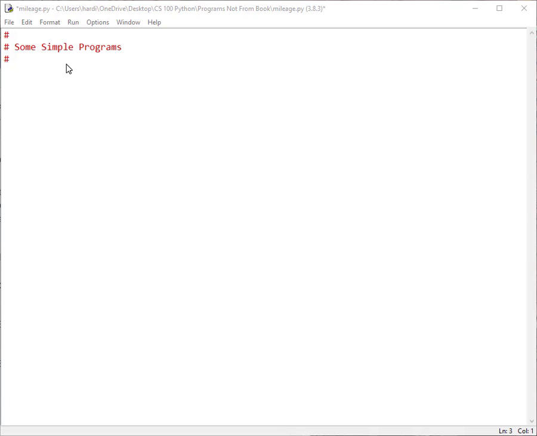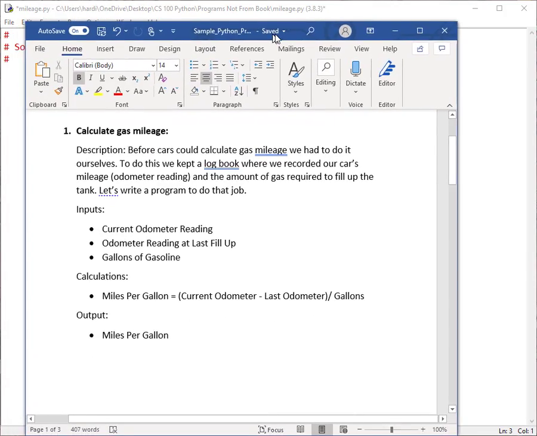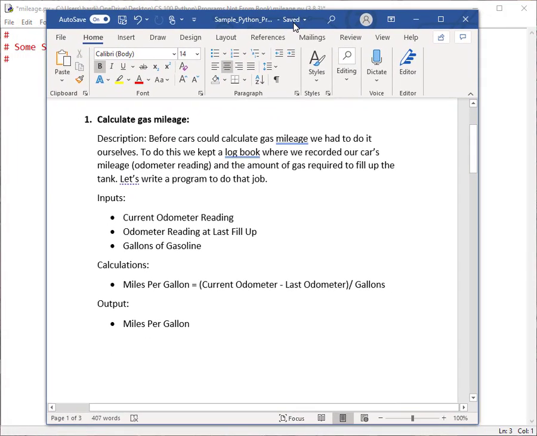To begin with, let's bring over the output. Let's bring that over. There we go. So here's a description of a problem. This one, we don't really need to do this anymore. Back in the old days, our cars did not know how to compute their own gas mileage. So if you wanted to keep up with it, you had to do it by recording some information into a logbook and then doing a hand calculation. But it'll work just fine for the purposes of this example because it's a simple problem.